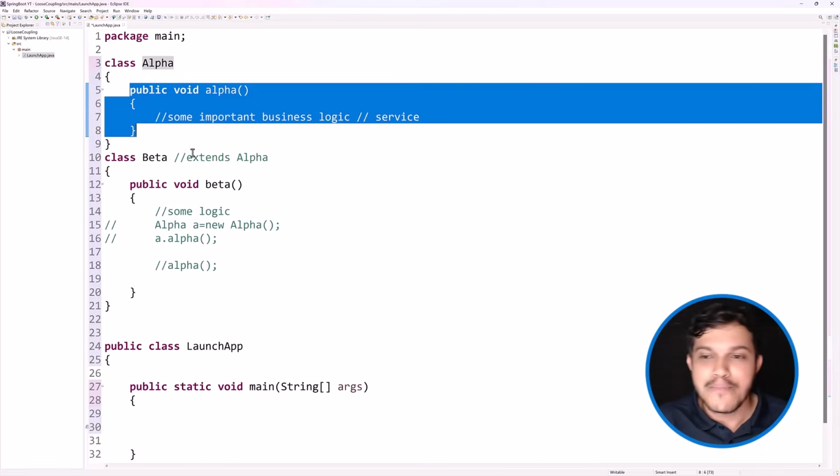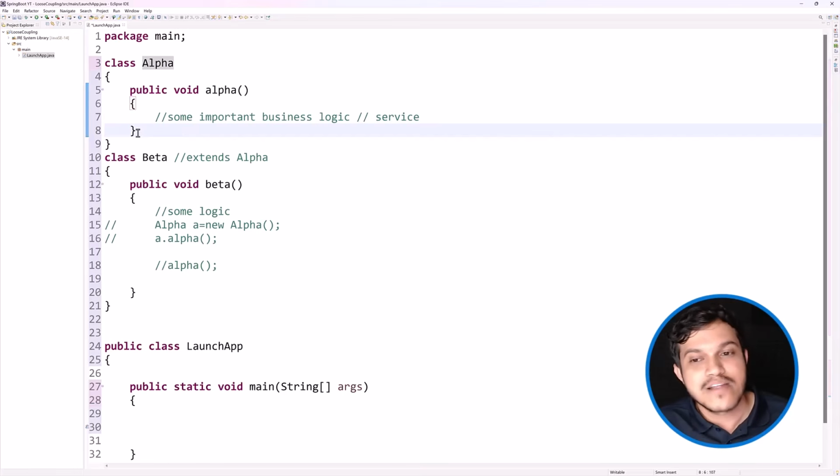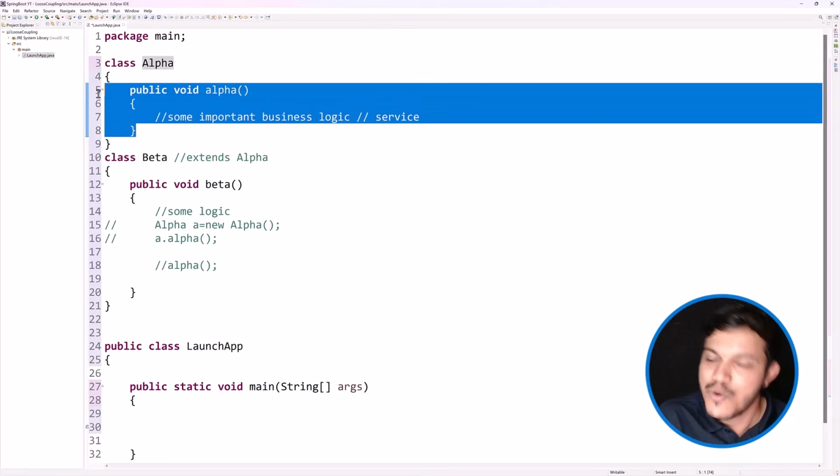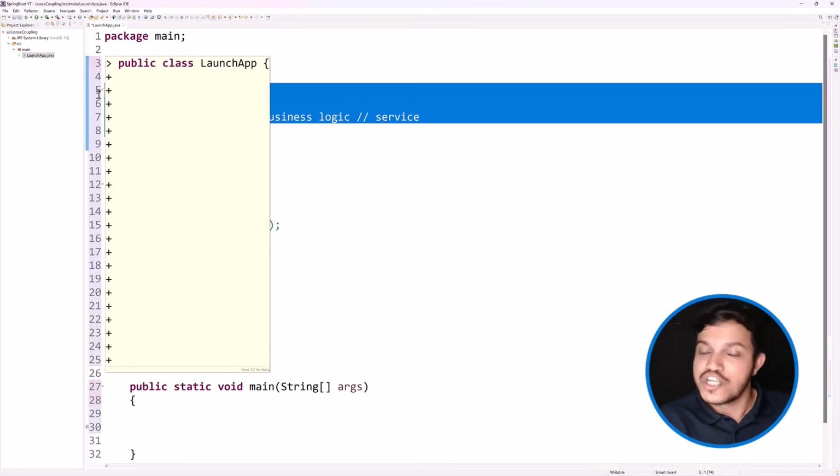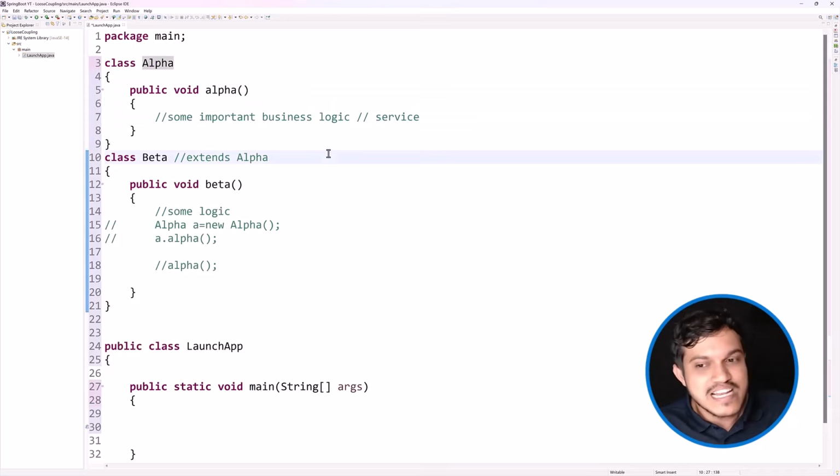Still, I should be in a position to call whatever services we have inside the alpha class, whatever behavior we have inside my alpha class. Then, if I am able to achieve that, I can say alpha class and beta class are loosely bound. They are not tightly coupled. That means we are able to achieve loose coupling.